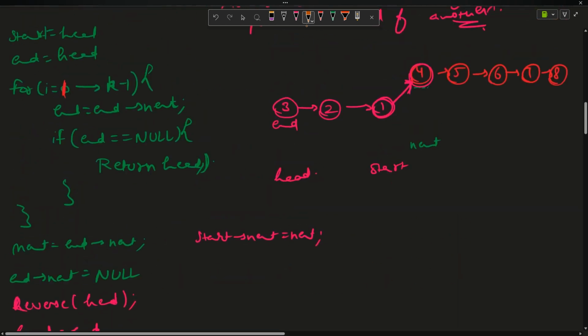So after the first chunk, I got my head. Now I can run the loop for the remaining ones. I have already formed the connection, right? Now I can say this has been completed. But before the reversal of this group, I will have to break this connection again.